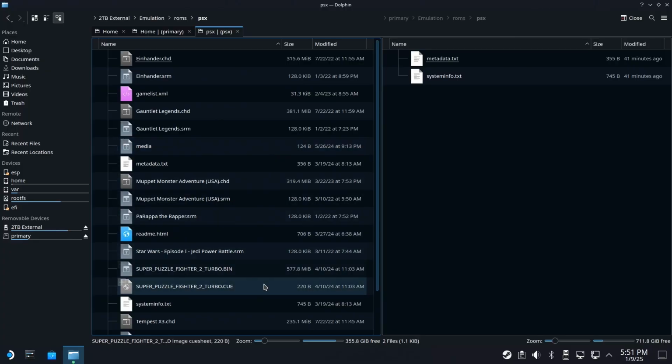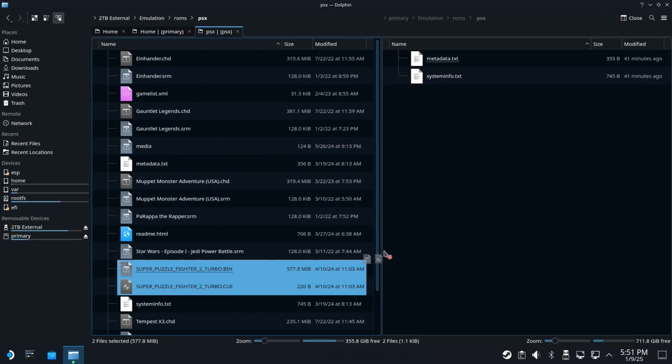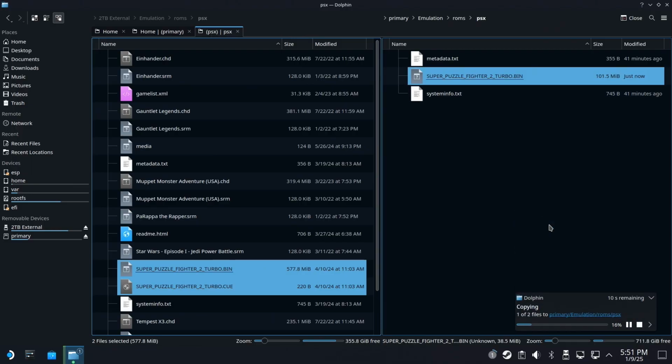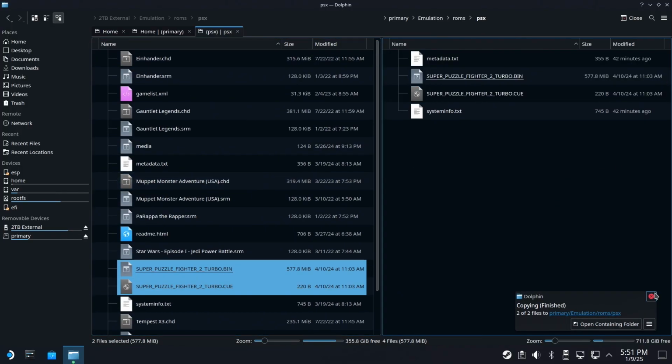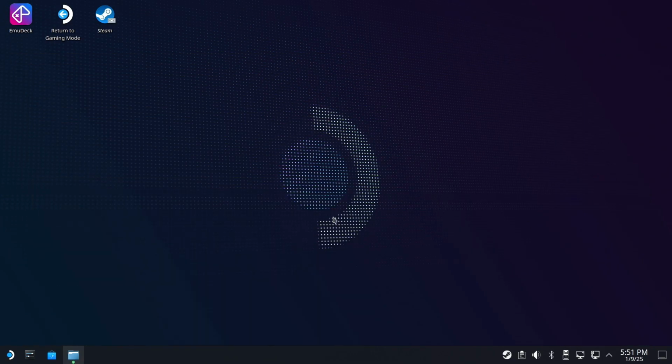Okay, here we go. Now you're going to see, I'm going to copy over Super Puzzle Fighter, which is a bin-Q format. You may have some of these laying around. But you might also see that some of mine are also in something called the CHD format. So bin-Qs and CHDs, there's a difference between them, and I'm going to show you what those are. But for now, I just want to show you what it looks like if you copy a bin-Q over.